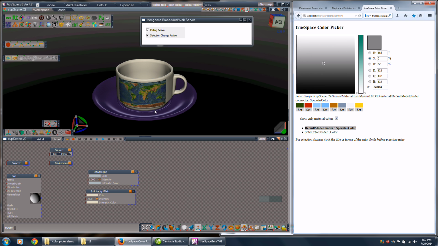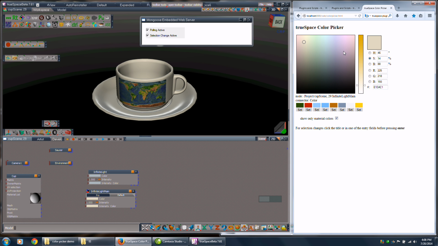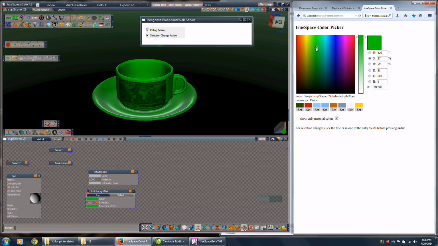And it also works for lights. I'm going to take the color back to white to make it easier to see, or some shade of white. That's good. And now I'll select the main light. And once again, I have to come over here, click on the title and press enter. That gives me the color of the light. So now I'm going to change the color of the light. Everything changes. You see it doesn't show in the list of available colors because it's only showing material colors, and lights don't count as material colors as far as this process is concerned. Click here, you can see it right here.